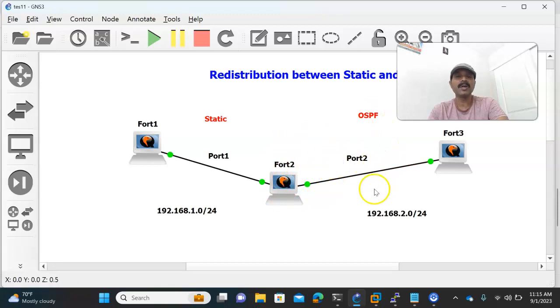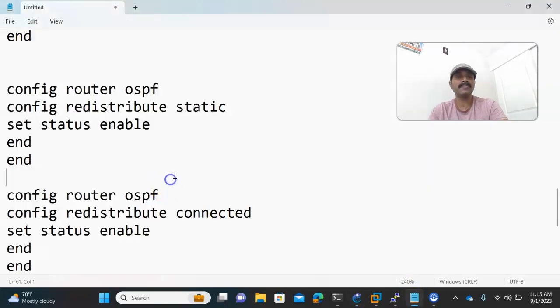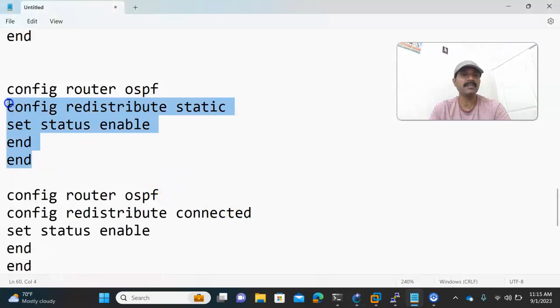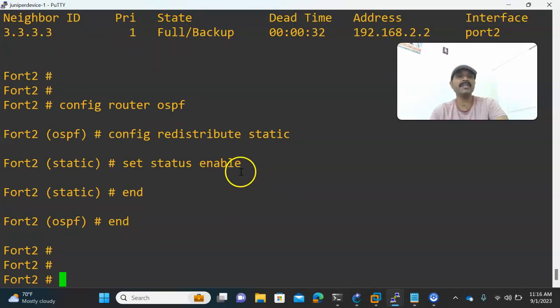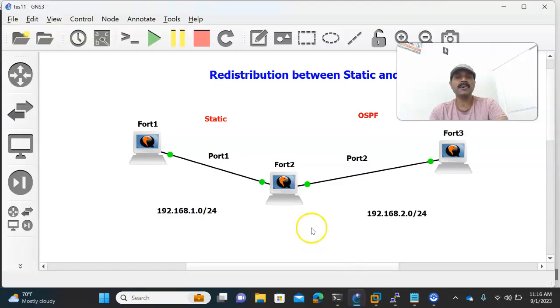Okay, so now let us copy this command and enable it. Just copy it and paste it on the border router. Okay, so we enabled the static route. That means static routes are redistributed into OSPF. Now let us check the policy. Okay, now I'm going to check the routing table from firewall 3. I need to check whether these routes are successfully redistributed into OSPF. Okay, static routes.